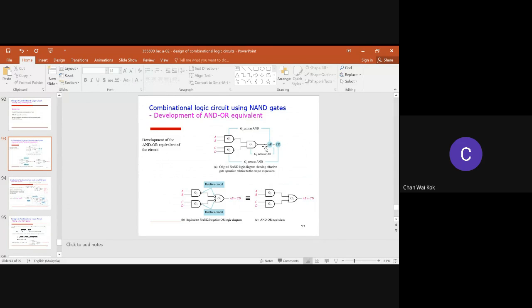So first you change G1 to become a not-AND gate. So here you have a not-AND gate, isn't it? Then you have these two bubbles that cancel out each other. So in the end, you get AB plus CD, which is this one. Easier to comprehend.